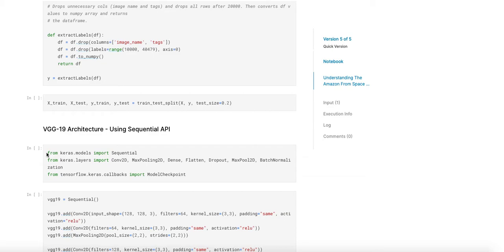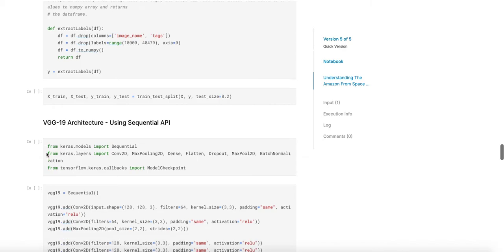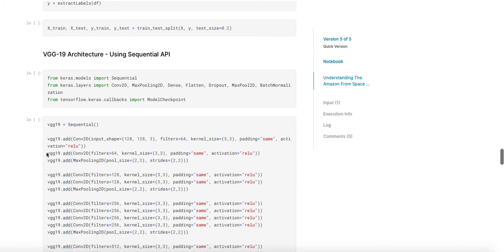So again, I started with the VGG19 architecture, and here I used the sequential API instead of the functional one, just because it made more sense since it was not necessary for the VGG19 architecture to use the functional one. So I imported Sequential, Conv2D, MaxPooling2D, Dense, Flatten, Dropout, BatchNormalization, all the layers that you need for this architecture. And then imported the model checkpoint callback.